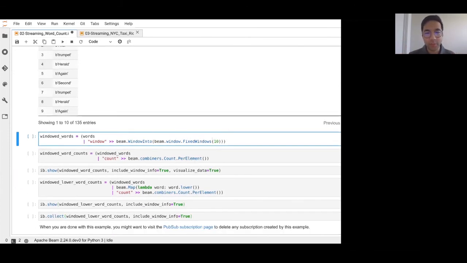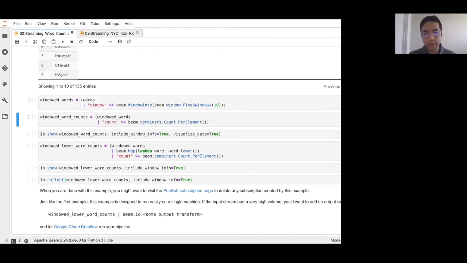In this pipeline, we're going to be doing fixed windows, meaning every 10 seconds of wall time, we're going to be grouping up all those elements into a single window. Here we're doing windows of 10 seconds. It's windowed word counts. What it does is that it counts all the different elements that are the same and outputs a count.